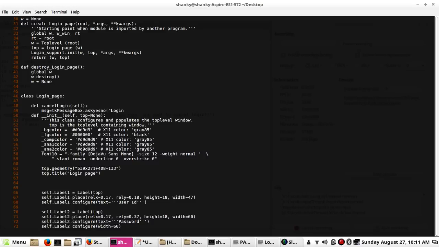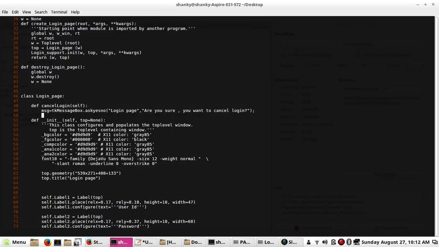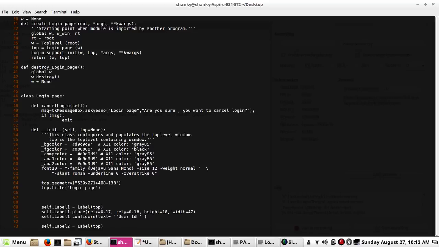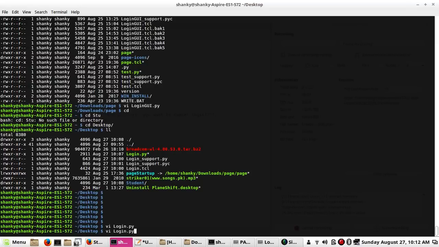Let's give it a title, login page. Are you sure you want to cancel login? This is the text that will appear on the screen when the user tries to cancel. Now it will return a message which is stored in msg. If the user clicks on yes, it will return true. So I'll use it like this: if message, which means if it is true, then I will exit, else it will not exit. So let's test if it is working or not.